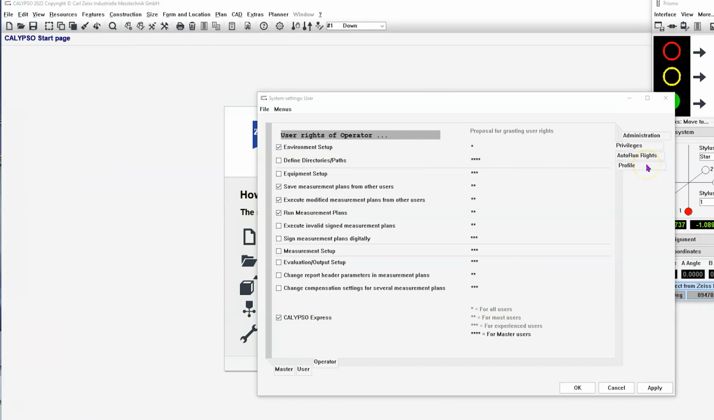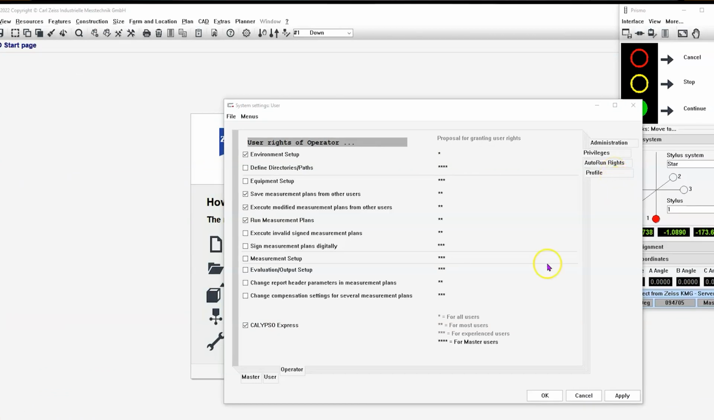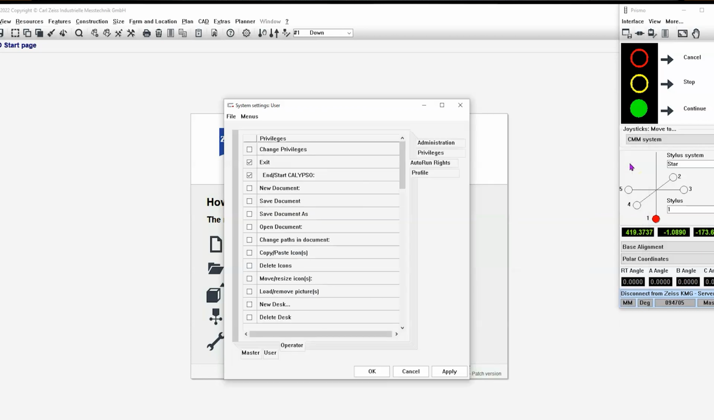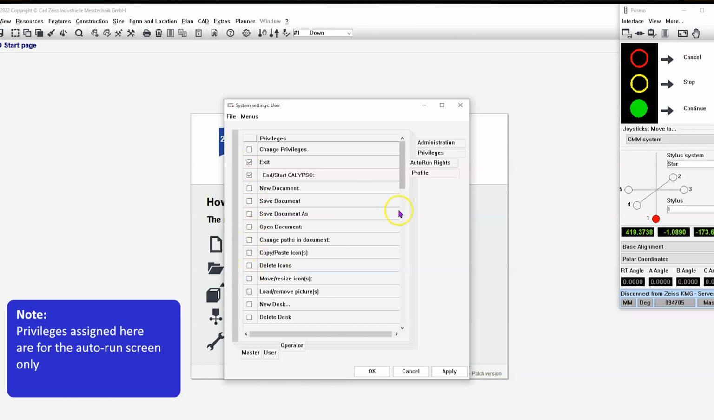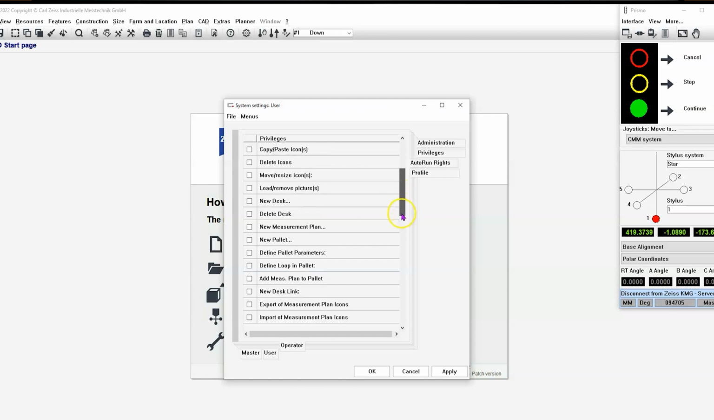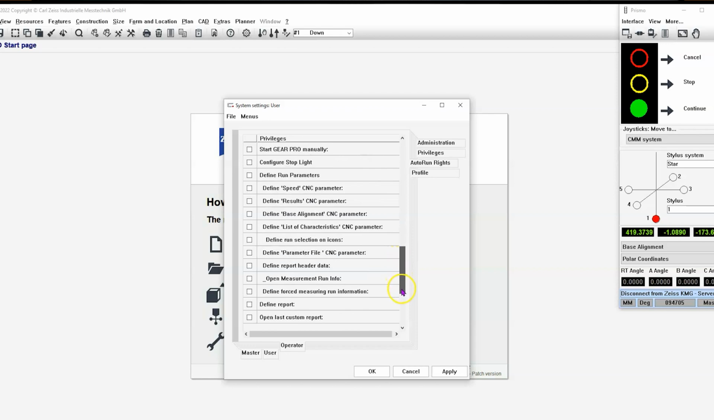So at the Privileges tab, we're going to click on the Auto Run Rights. Say that really fast. That's located in the upper right corner of the screen. Assign appropriate Auto Run privileges for the user by placing checks in the appropriate checkboxes. Remember, privileges assigned here are for the auto run screen only. Click Apply once you've chosen the privileges you want to apply to this user.